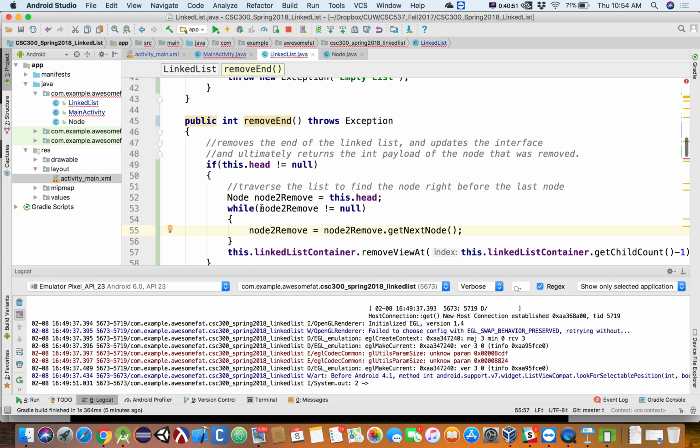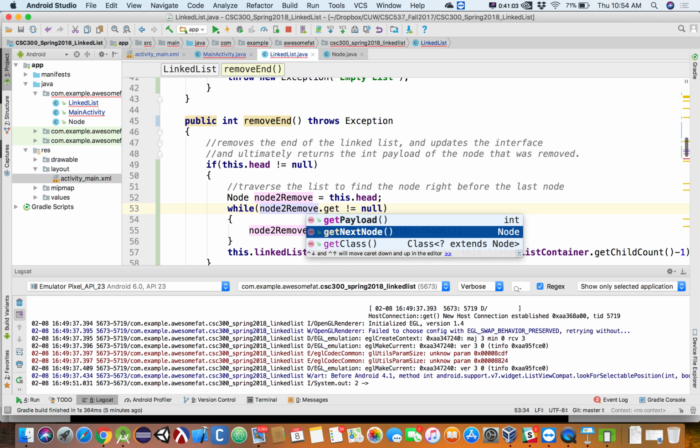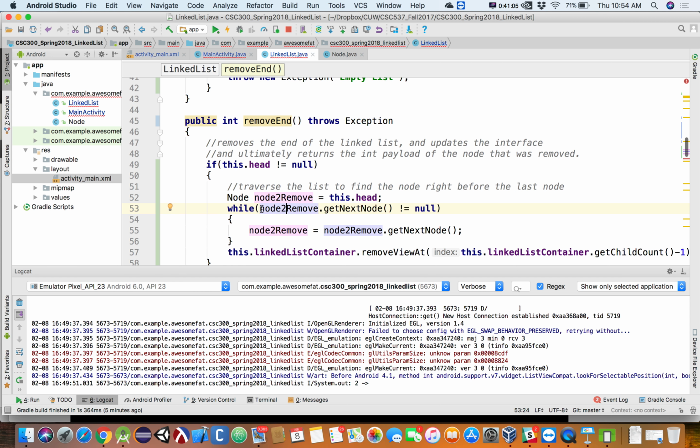All right, do you want to update this at all? Yeah, that's get next node, right? So while node to remove has a next node, that's what that guy says, right? While his next node is not equal to null, go ahead and kick him down the list a little bit. Set him to his own next node.